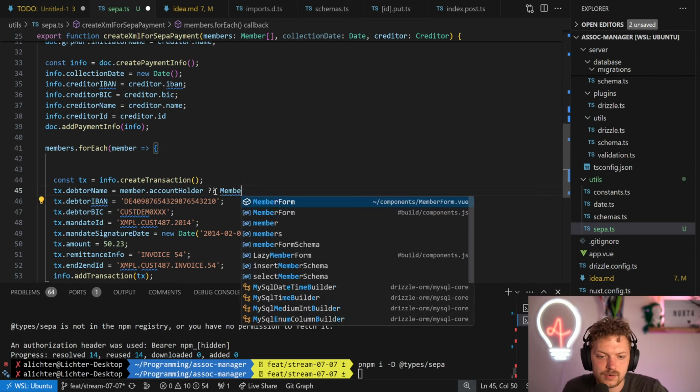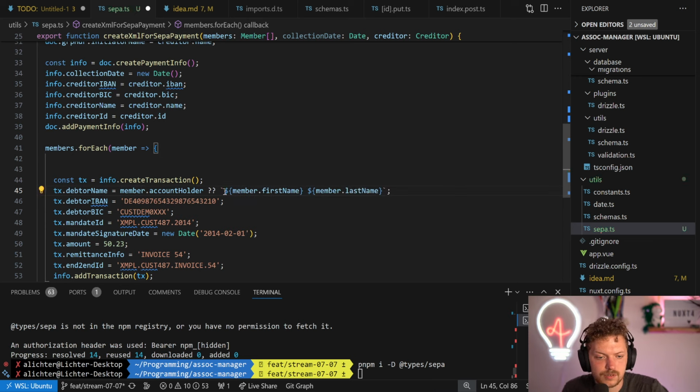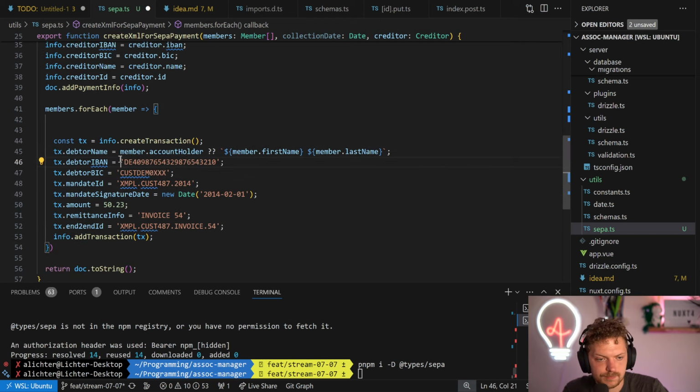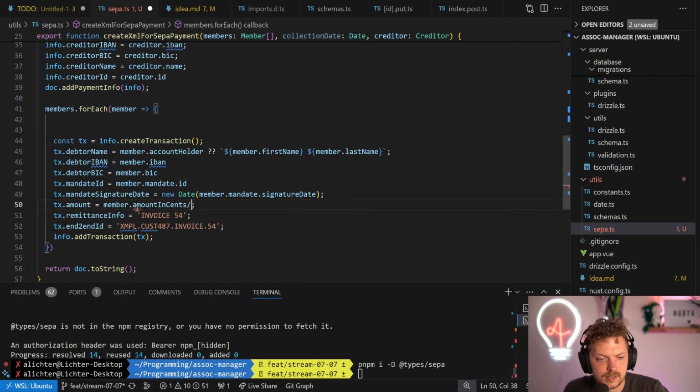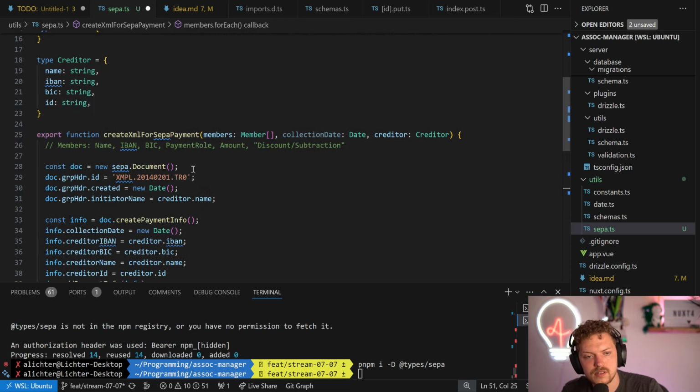Okay, if there's an account holder, otherwise we do, yeah, member first name, member last name. Just double checking if that's actually correct, or if we should do the other way around. Should probably do, that doesn't matter. That's fine. IBAN. BIC. We might even need it. Remember, mandate ID. New date. Member.mandate.signatureDate. Member.amountInCents divided by 100. Info, why, that doesn't hurt, right?